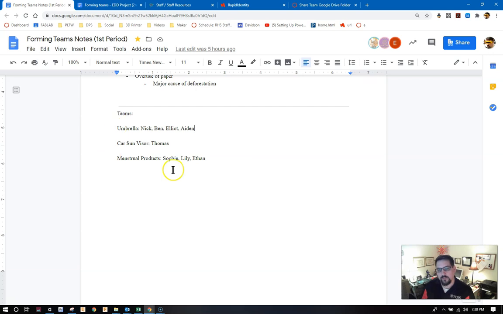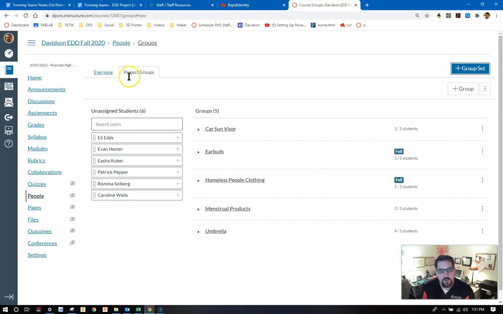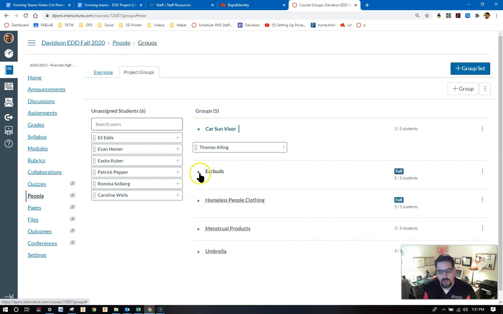Currently, as we know it, these are the teams. People working on Umbrella: Nick, Ben, Elliot, and Aiden. People working on the Sun Car Visor so far: Thomas, and the Menstrual Products: Sophie, Lily, and Ethan. These people have already been put into the project groups under my people, and you can see that this is also where I have my second period teams.